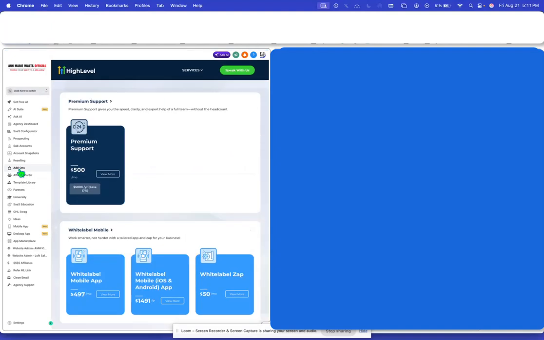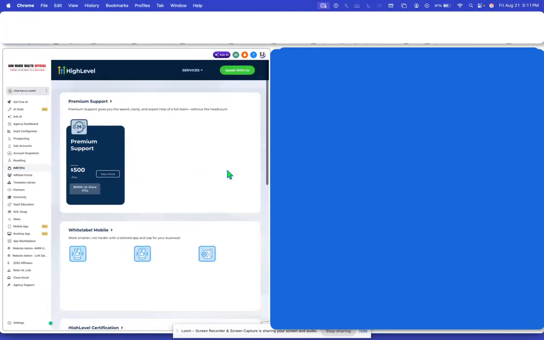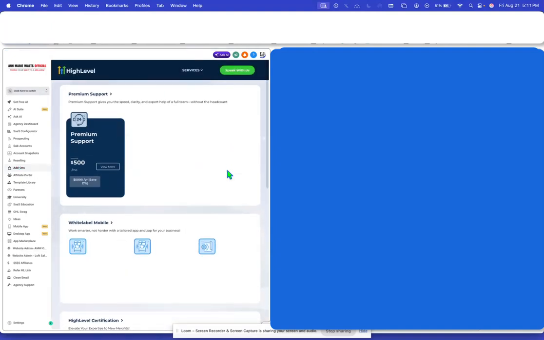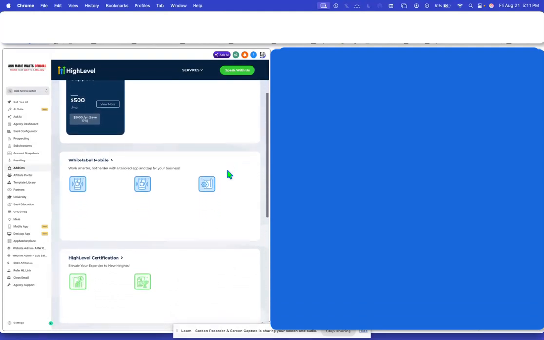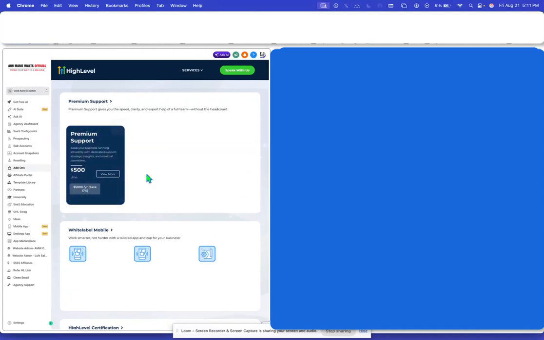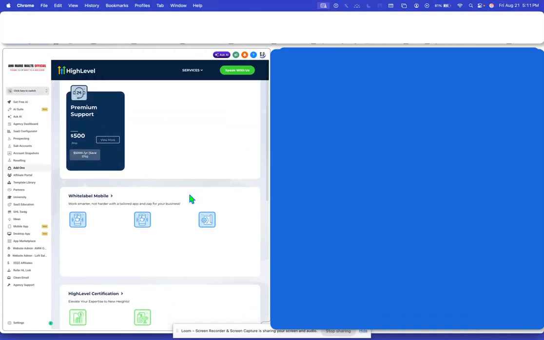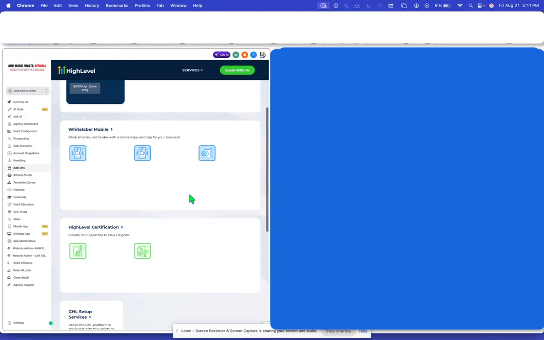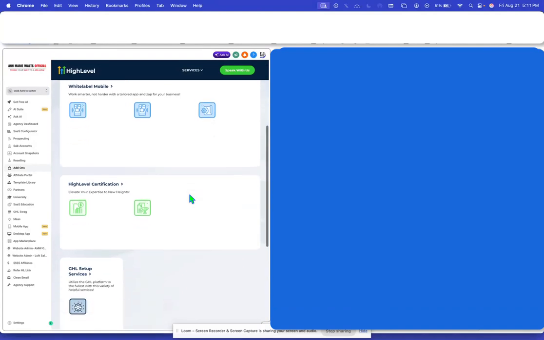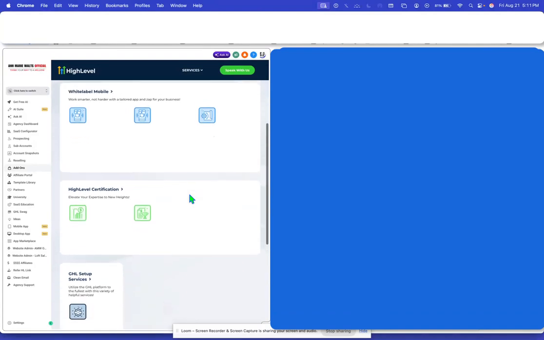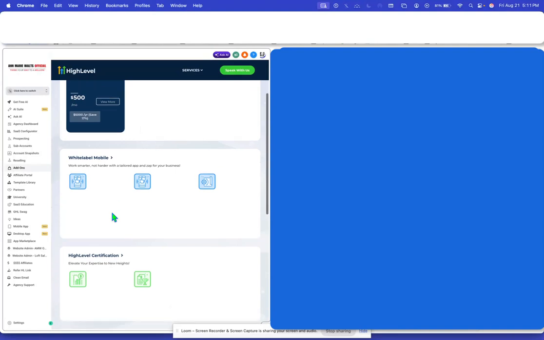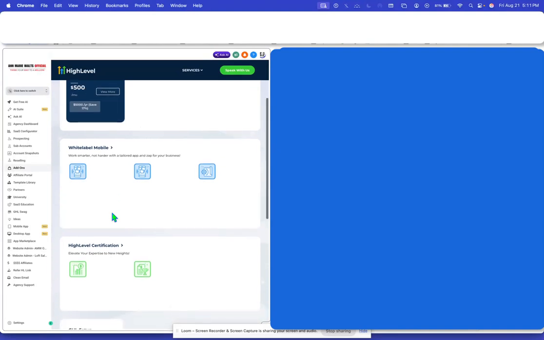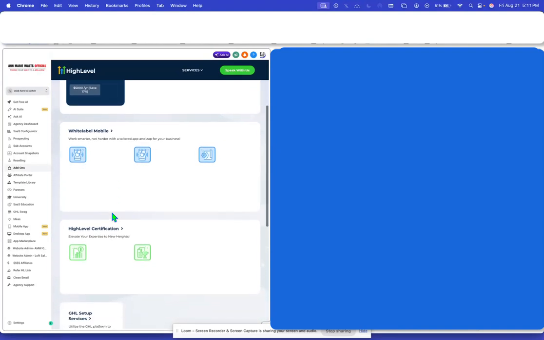Then in here, there's add-ons. So if you feel as though you need premium support beyond the entry-level support with HighLevel, then you can get dedicated support at additional fee. And I can tell you from my experience, I have not used it, but if you want to have a dedicated Slack channel, then they have that as well.